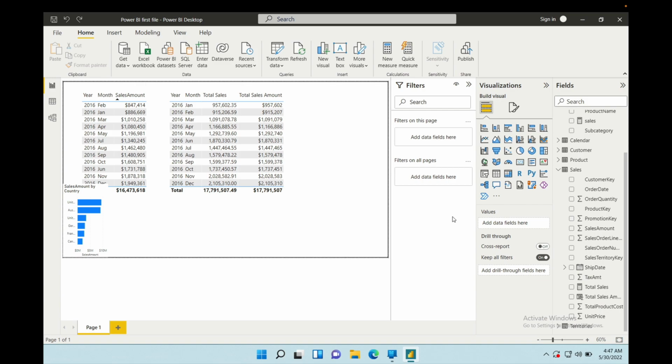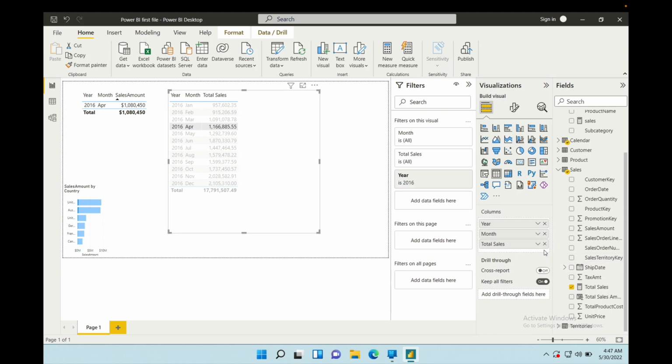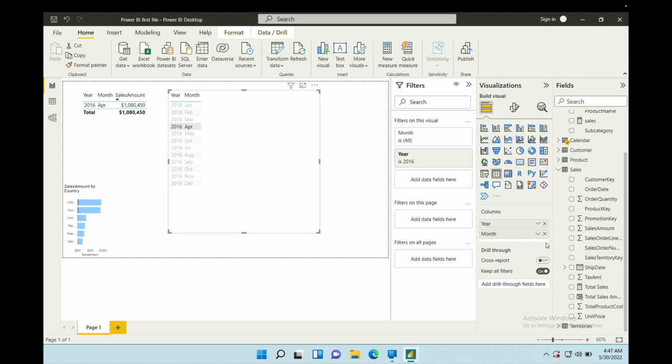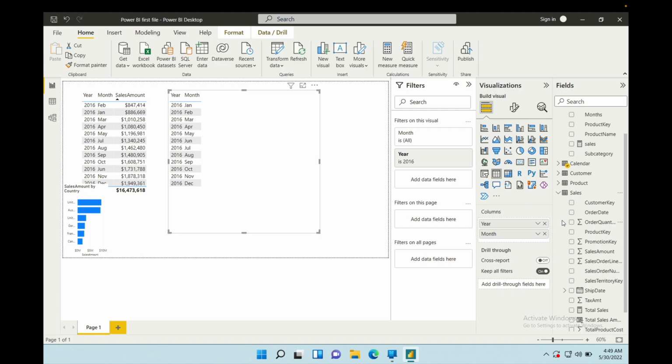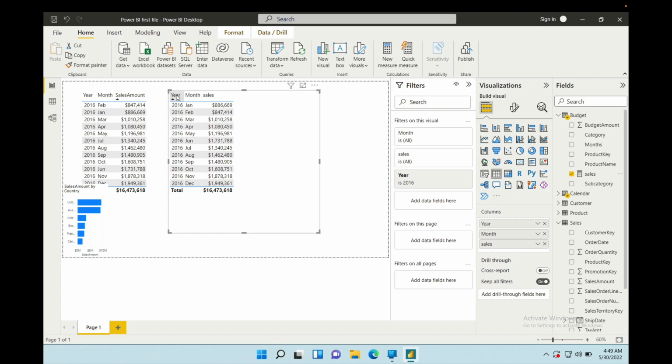All right, now let's do more with these measures over here. Let's define some more measures. So let me click on this table, and then I'm going to remove the total sales amount and also the total sales over here. And then I'm going to drag in this calculated field that we created, which we named sales. So I'm just going to drag that over here. And then I'm going to have year, month, and then sales, okay, over here.